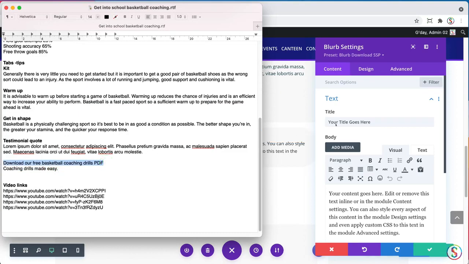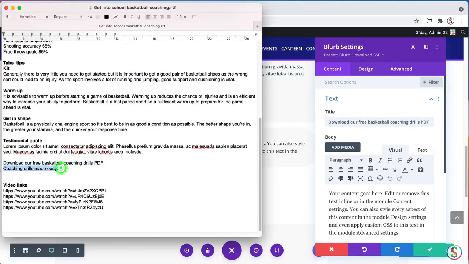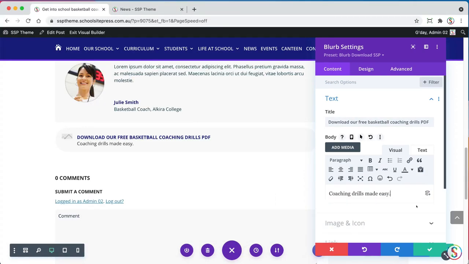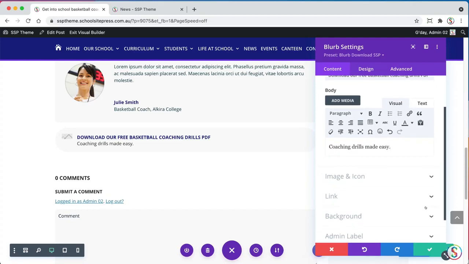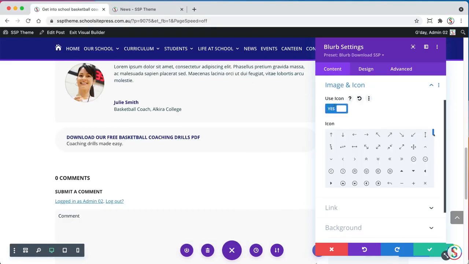Download our free basketball coaching PDF. That can go in there. Coaching drills made easy would go into the text as the description. And for the image icon, I want to select an icon rather. And as the download icon, I might select something in a circle. Would look nice, I think.